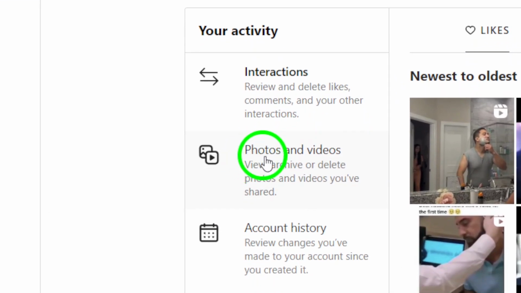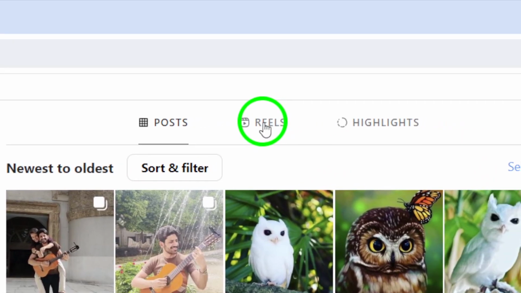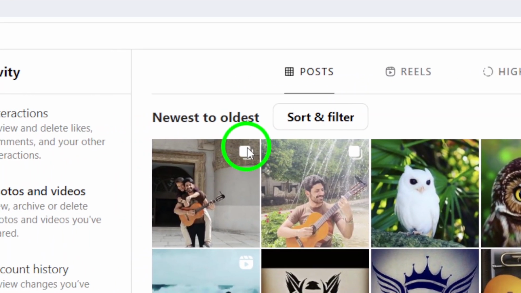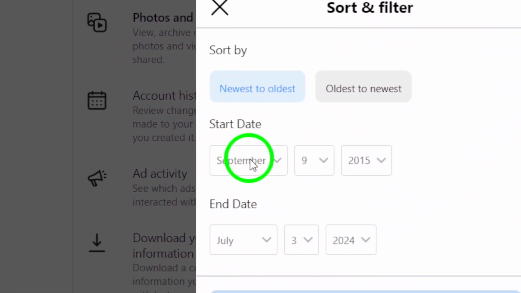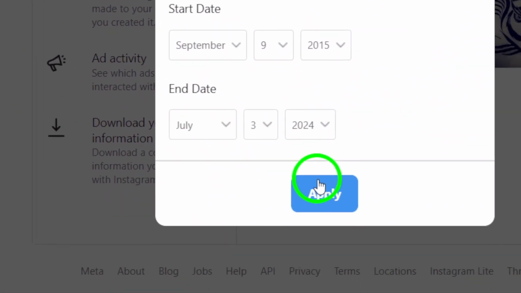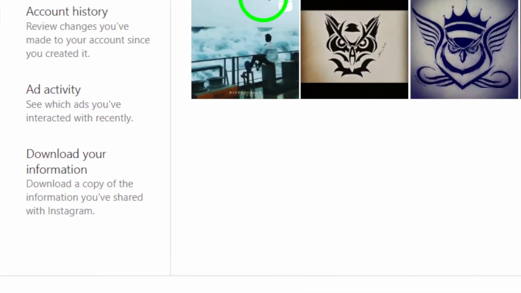Now scroll down to the Photos and Videos section and then the Reels section. Here, you will see all the carousels you have shared. Click on Sort and Filter to organize the carousels by date. Enter the start date and the end date for the period of the carousels that you want to delete. Click on Apply to confirm the date range.